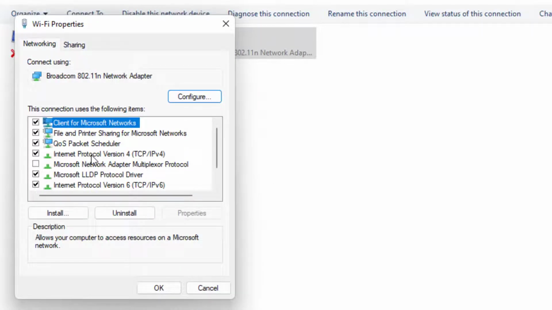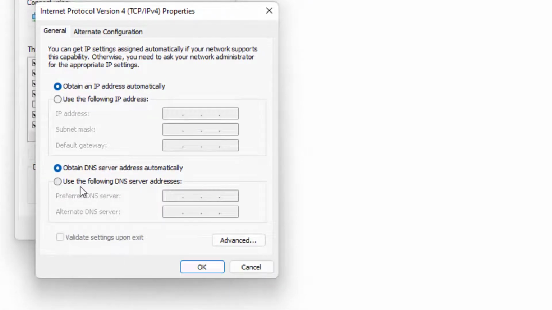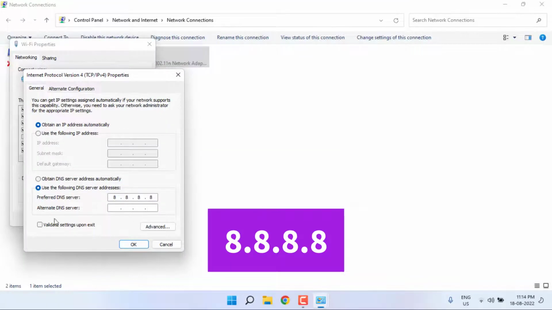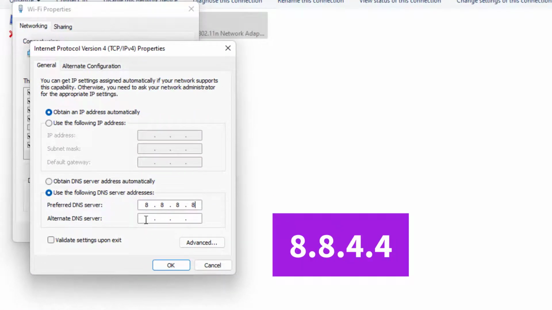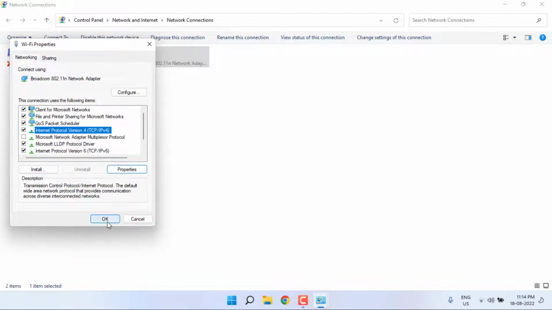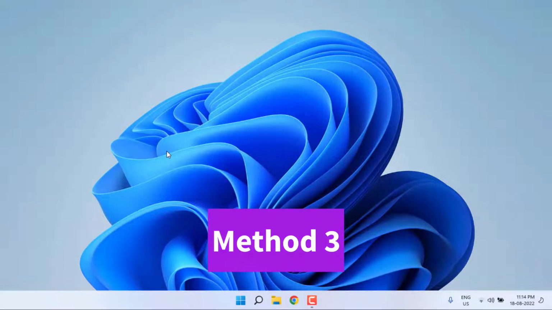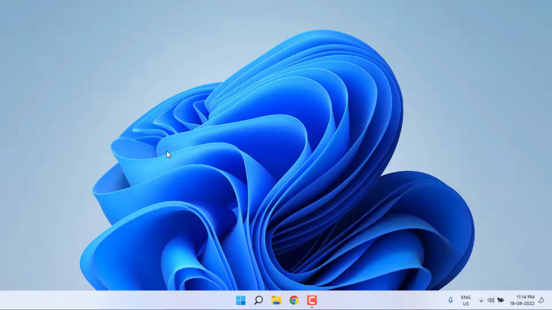Select this option, internet protocol version 4, and click properties. Select this option, use the following DNS server address, and type like this. The second option is alternate DNS server, type like this and click OK, and then click OK and close all settings.